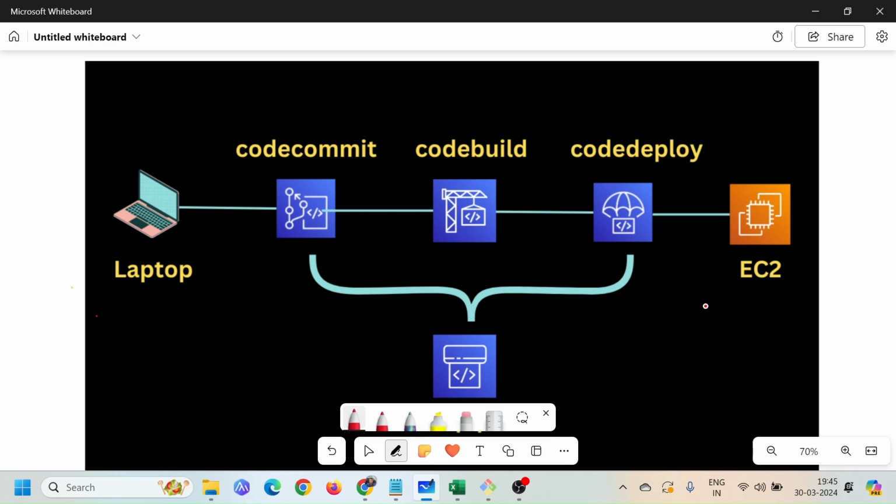In this session, we will discuss the CodeBuild service, and after that we will see a demo of this particular service.